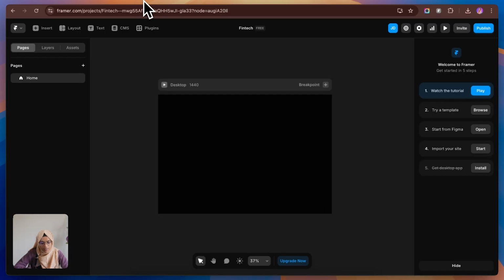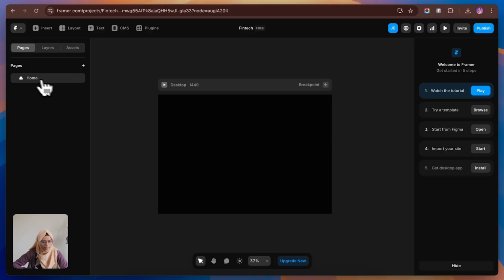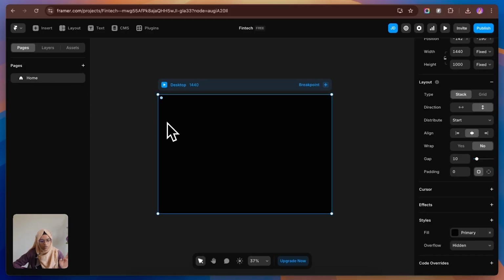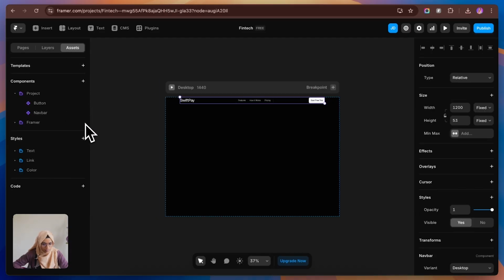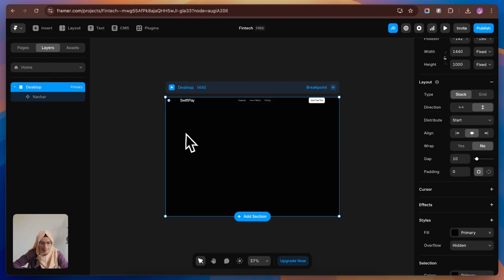So before starting the website, I have already created the necessary components and also the styles. I have created the text styles and links and all the color styles. I have also created the necessary components, that is the button and the nav bar. So let's go to the home page. Here we are going to embed this nav bar. So I'm going to the assets. Let me insert it. So the nav bar has been inserted.